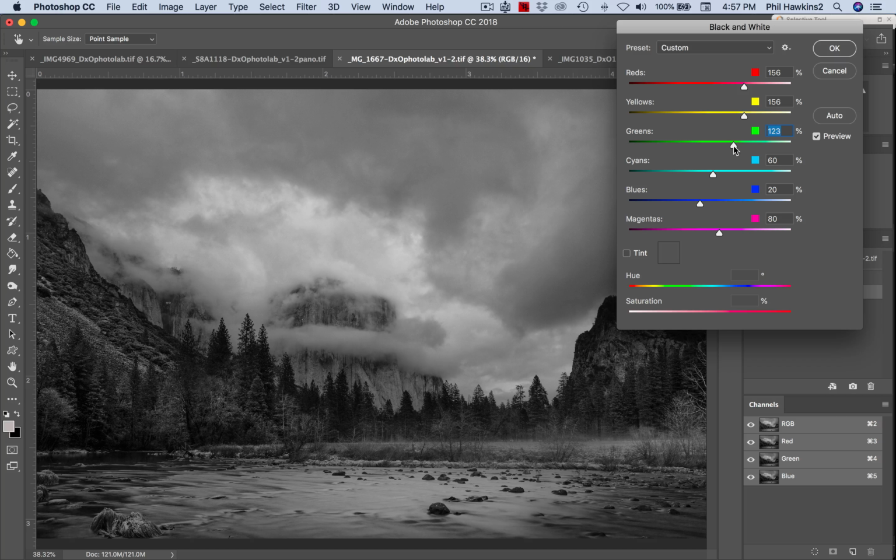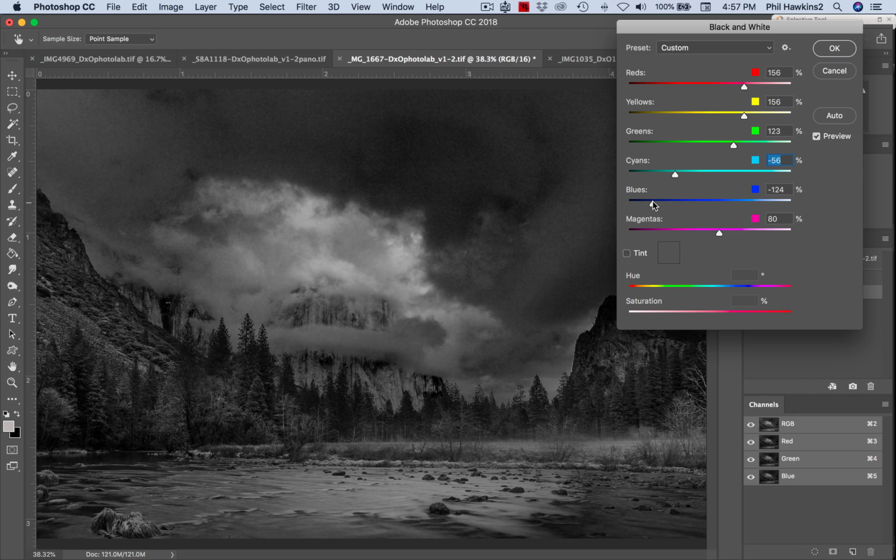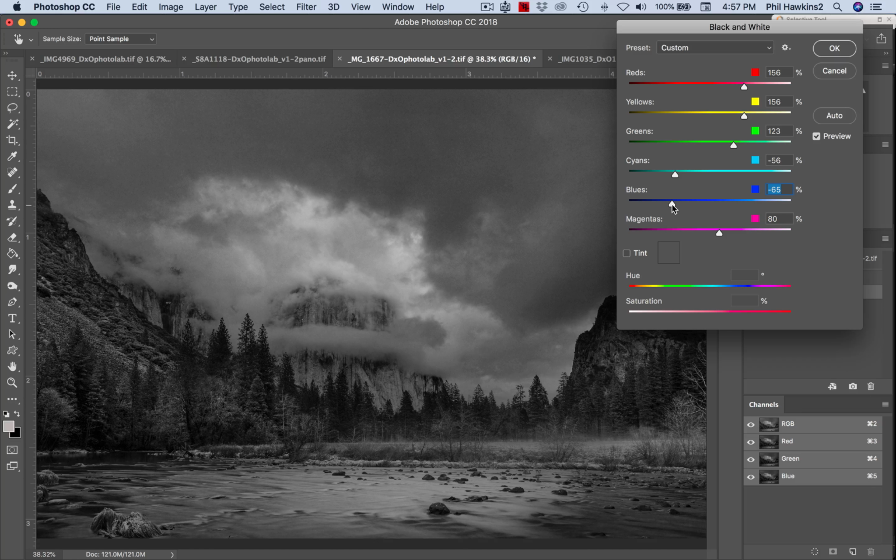Cyans, however, watch this. We go to the left, and not much. Blues, however, now we're getting some reaction out of the blues. And if you want to bring this way down, then you've got a whole brand new tone to the image. But look at the noise that you introduce when you do that. So the extreme adjustments don't work. Less is more on this stuff. So just be careful how you adjust this.